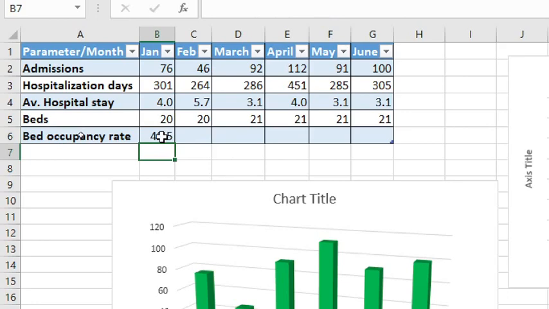So in the month of January, the bed occupancy rate was 48.5%. So the beds in the hospital were underused. So we didn't have enough admissions compared to the number of beds, the 20 beds that there are.